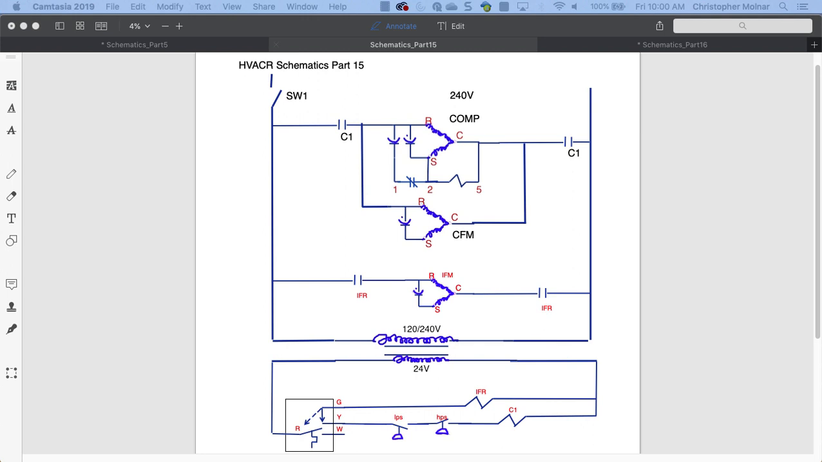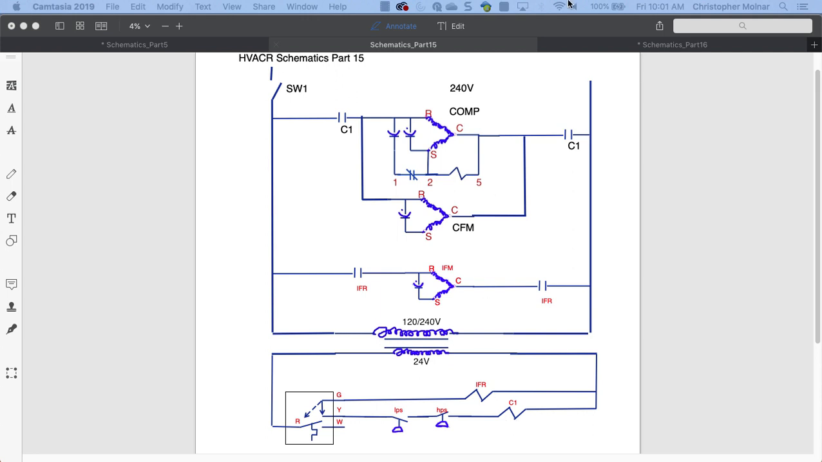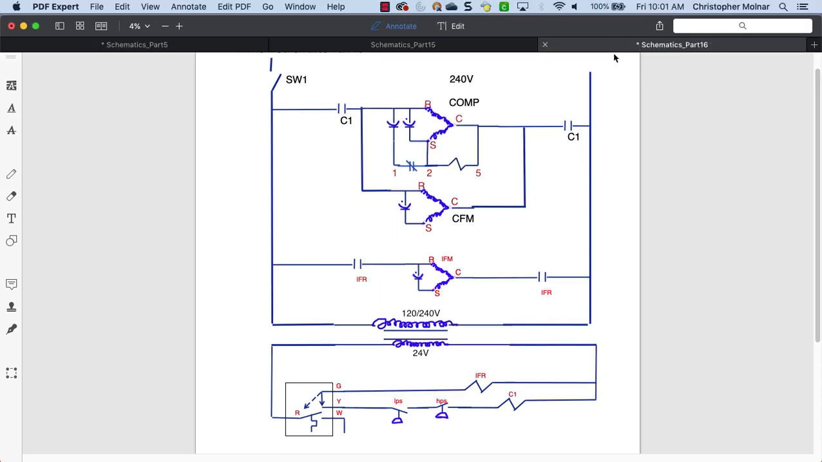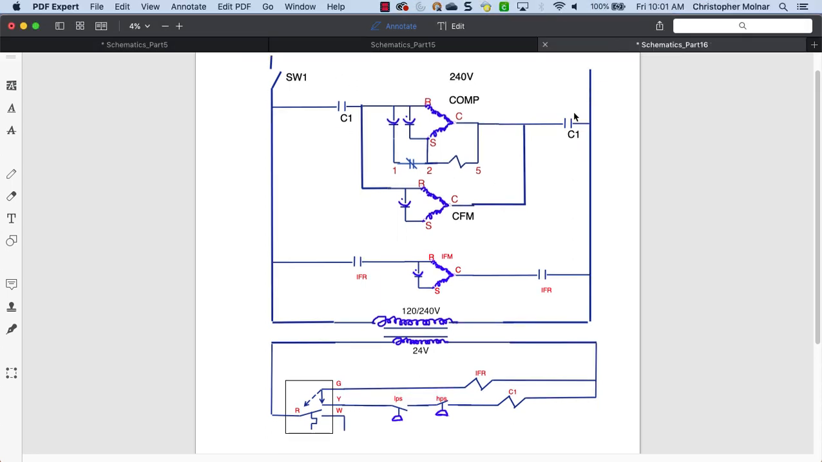Okay, so this is the same schematic we left off in the last video. We have a basic cooling circuit. We've put in our indoor fan. We've put in our cooling side of things. We have our compressor, a condenser fan, indoor fan motor, indoor fan relay, compressor contactor, or cooling contactor, depending on how you want to look at it. I've made a copy of this diagram to start with, and that's where we're going to start.